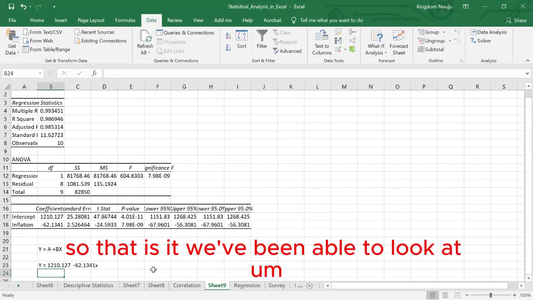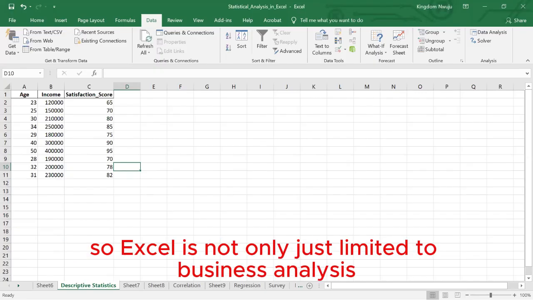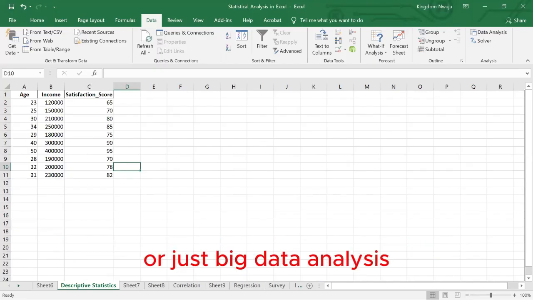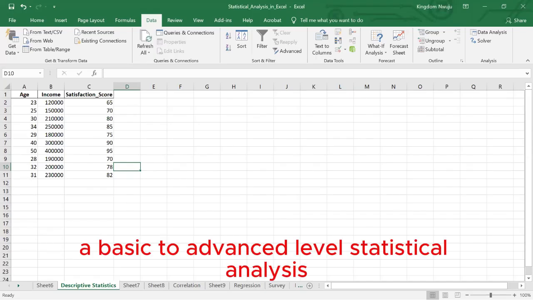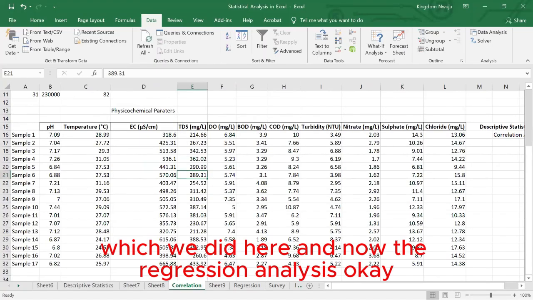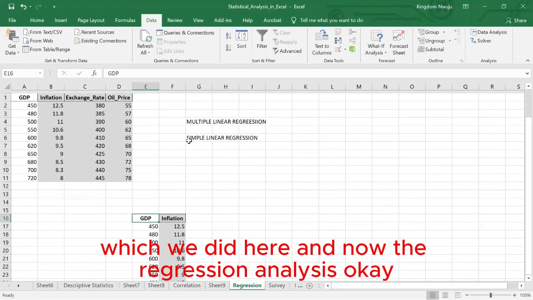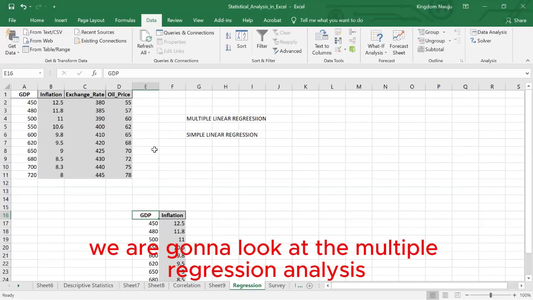So that is it. We've been able to look at how to run basic statistical analysis in Excel. So Excel is not just limited to business analysis or big data analysis. You can also carry out basic to advanced level statistical analysis here in Excel. We've been able to look at descriptive statistics, correlation analysis, which we did here, and now the regression analysis. Okay, finally, we are going to look at the multiple regression analysis.